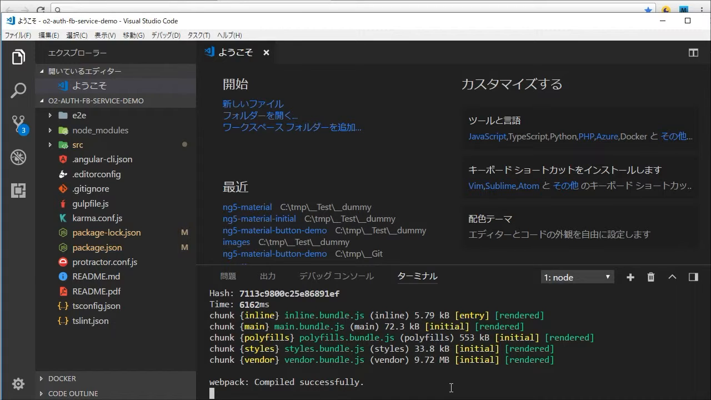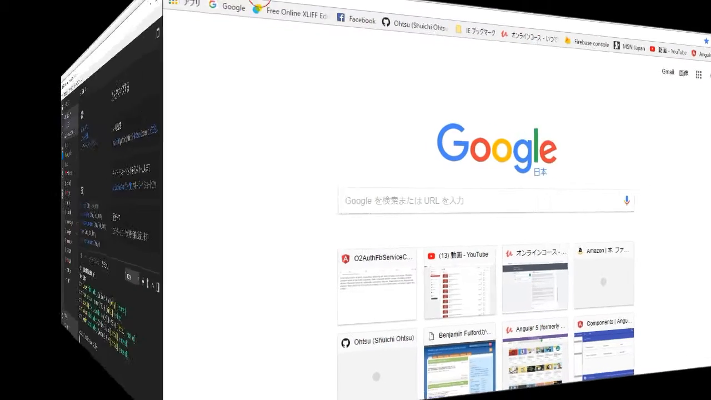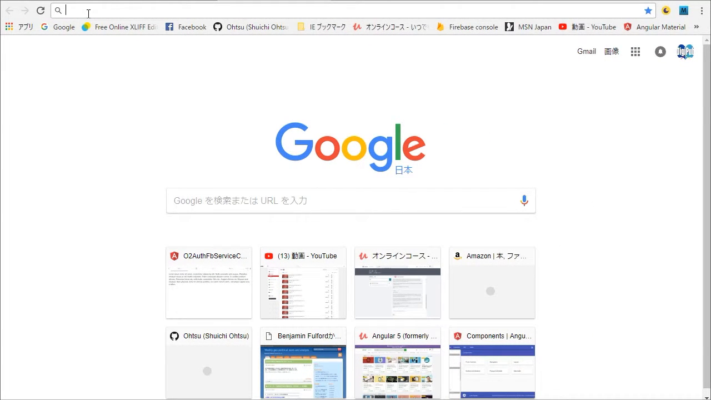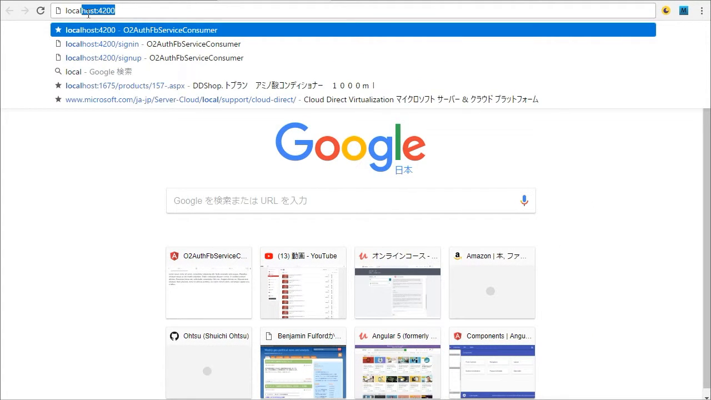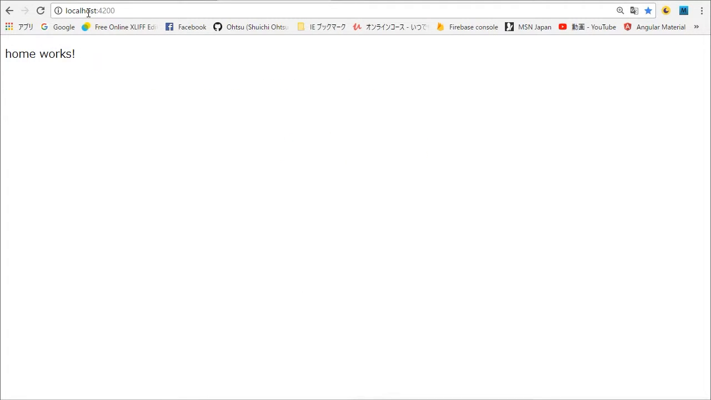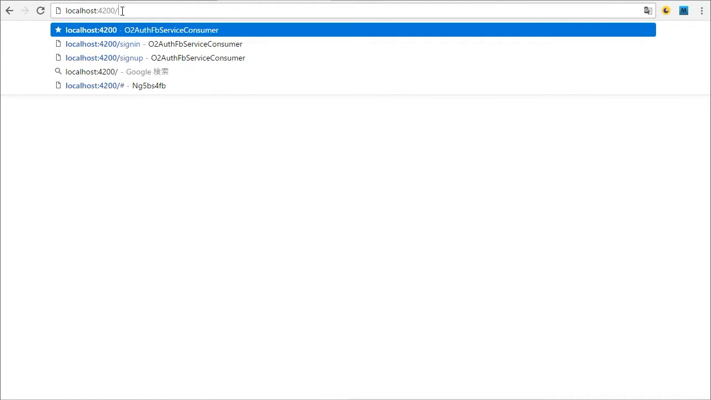Back in the browser, open the initial page by accessing http://localhost:4200. You will find the message Home Works, which is a default page. Then change the URL to localhost:4200/signin. This page is for testing login methods.